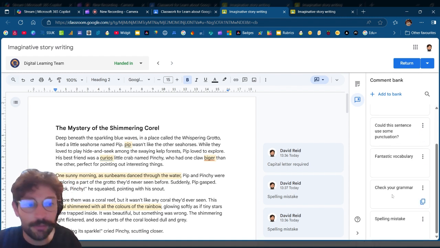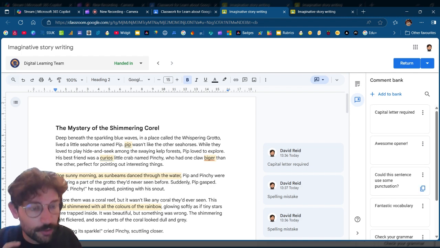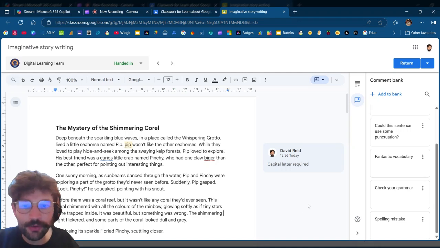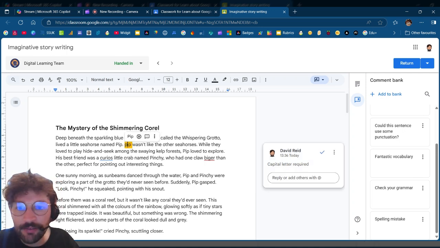They've used fantastic vocabulary. The thing that is good about commenting on Google Classroom is you don't have to write it every time. So there's actually a couple of ways in which we can post comments for learners to see. Now, as you can see, I've highlighted this PIP, which required a capital letter. And I used my comment bank to add that comment there. So I didn't need to type it all in. I just need to start typing it and it would write that text for me. As you can see, there's a couple of spelling mistakes here, curious and bigger.